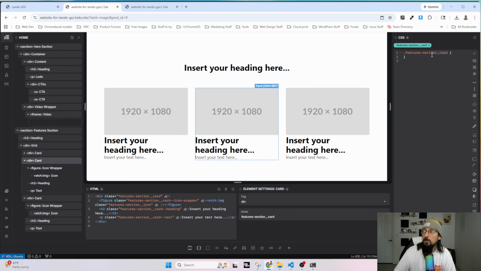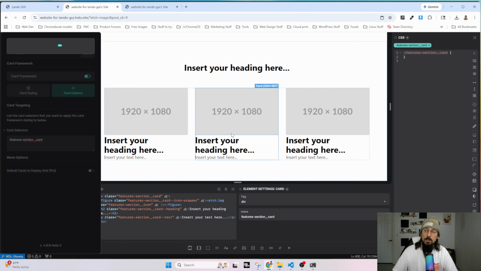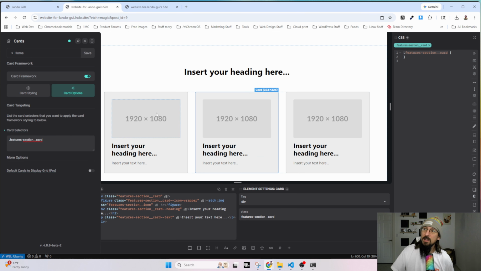Let's go ahead and grab this class. We're going to need it to enable our card framework. Turn that on, go to options, paste in our class, hit save, and you're going to see these things change. Look at that. They're cards. Now, they don't look the way we want yet, but there's a lot of stuff that's been done to them, like border radius and some padding and some gap and all that stuff. So it's kind of nice. Yeah, so we're going to override some of that.